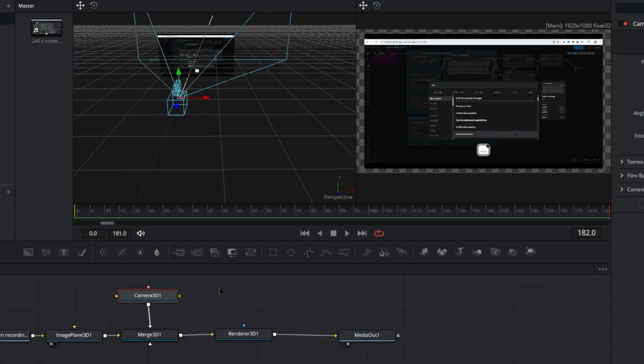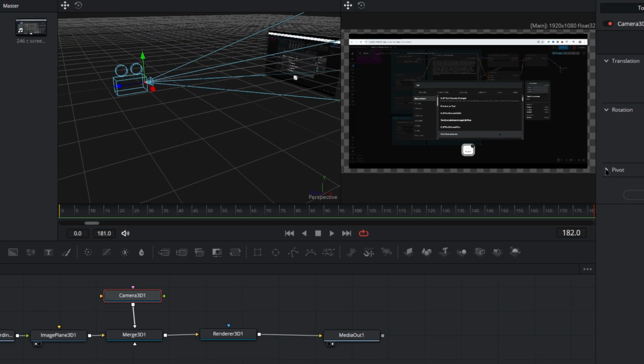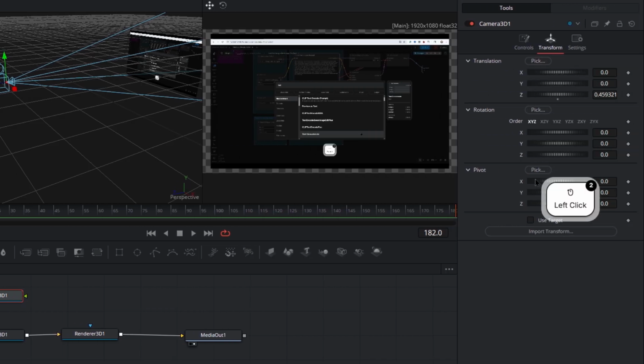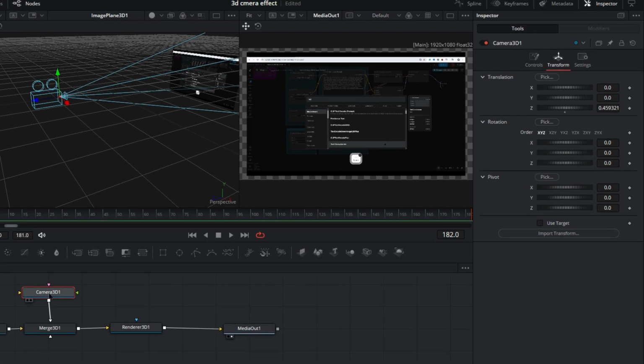Make sure you can see both the 3D environment and the final 2D output at the same time. Click on the Camera3D1 node to select it. In the Inspector panel on the right side, click on the Transform tab. Under the Pivot section, move the pivot point, that little arrow control, onto your image plane. We're doing this because the camera will now rotate and animate around the media instead of around an empty point in space. Now it's time to set our keyframes.